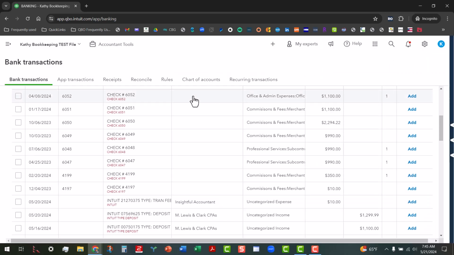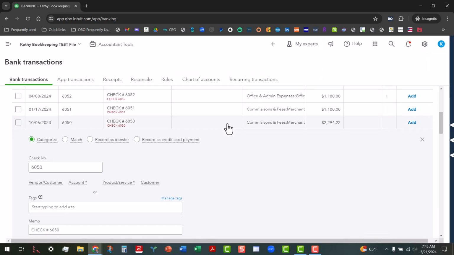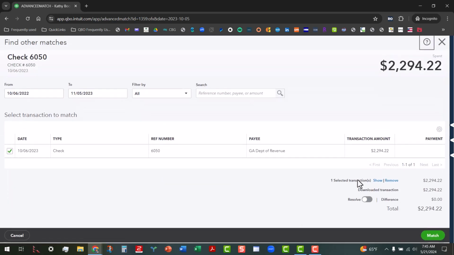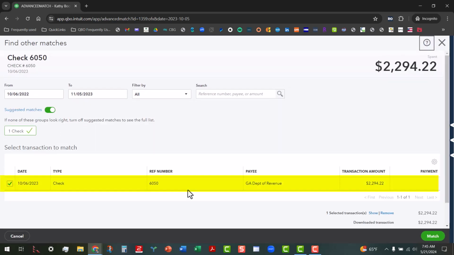All right, so this is what we're going to do. We're going to go to this check here and click on Find Match. And there we go. We shouldn't normally have to do this; it should automatically match as we go through. But I'm going to go ahead and match this, and then I'll show you what happens after you match it.